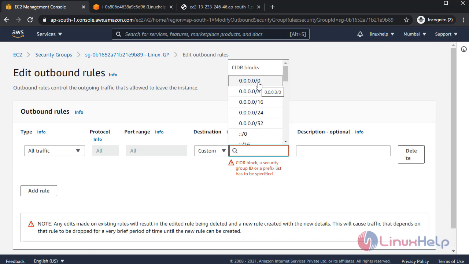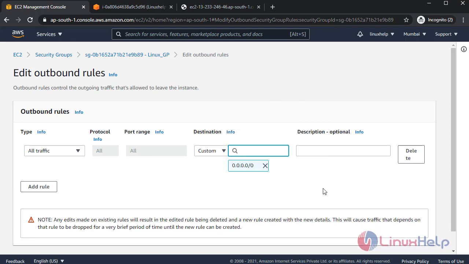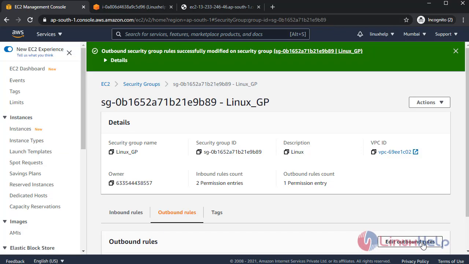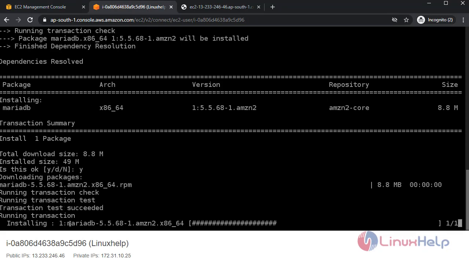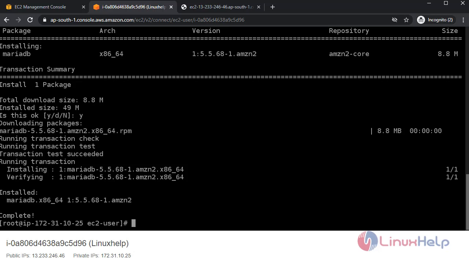In here, click 0.0.0.0. Save the rules. Now check in terminal. It will ask for the download. Give yes. And now it is downloading. If there are no outbound rules, it will work inside the server, but we cannot access outside the server. With this method, creation of security groups using inbound and outbound rules comes to an end.